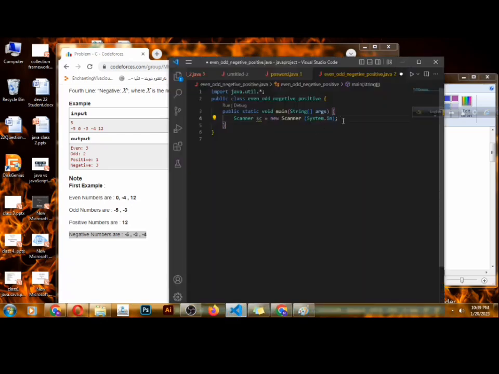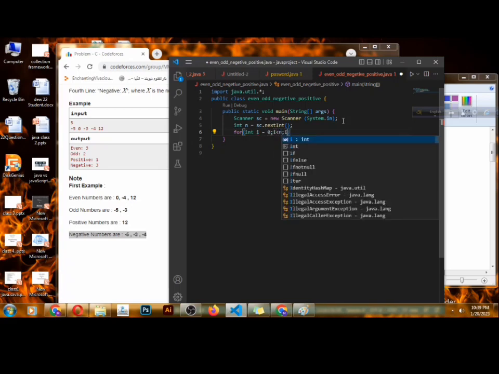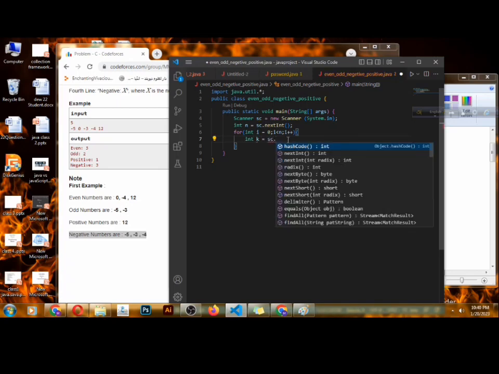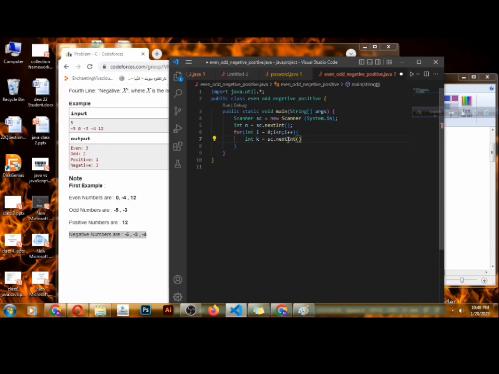Then we go to VS Code, and we input a number: int n is equal to sc dot nextInt. After that we take a for loop. Here we start a new variable from 0, and the ending is i less than n, and it increases 1 by 1. For this we write i plus plus. Then we input another variable, k, whose type is integer. So we write int k is equal to sc dot nextInt.